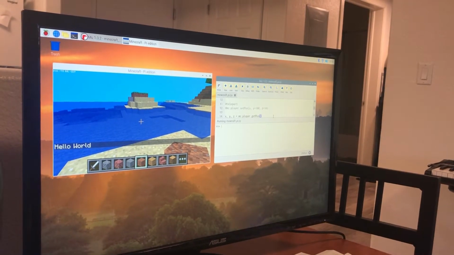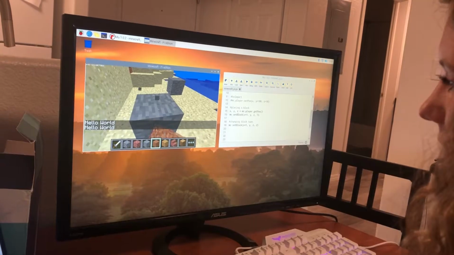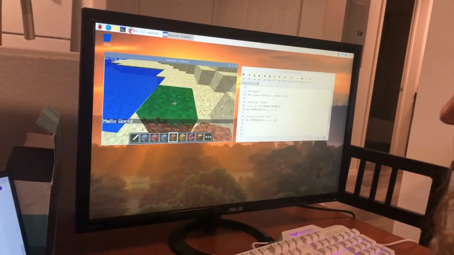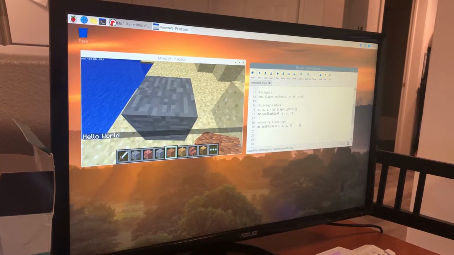The next thing I did was place a block directly to the right of the player. I played around with several different materials. Next, I changed a block that had already been placed to a different material.